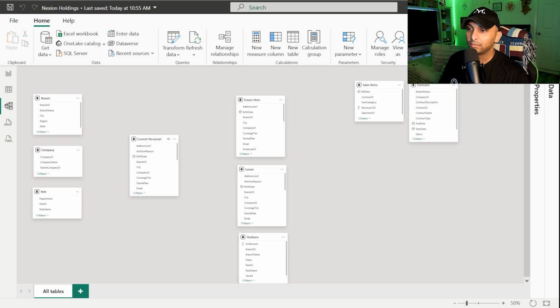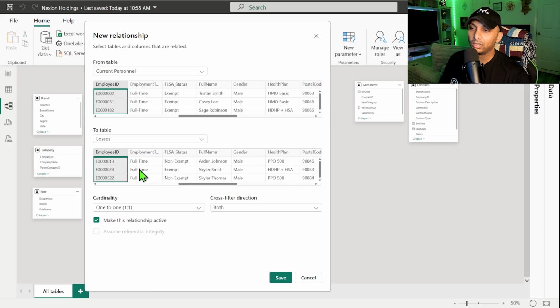So let's go here. We can scroll down to employee ID here. We can scroll down to employee ID here as well. And we can drag this way or we can drag this way. It does not matter. But we're going to connect them both.